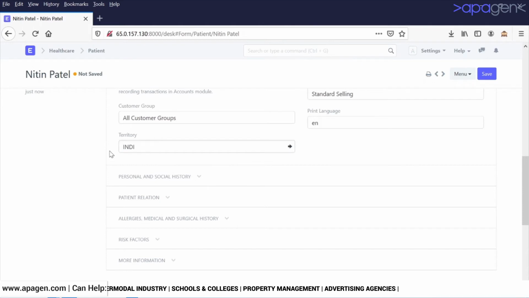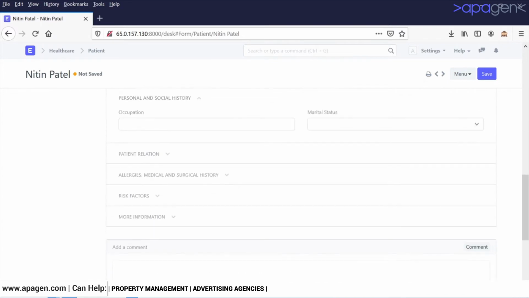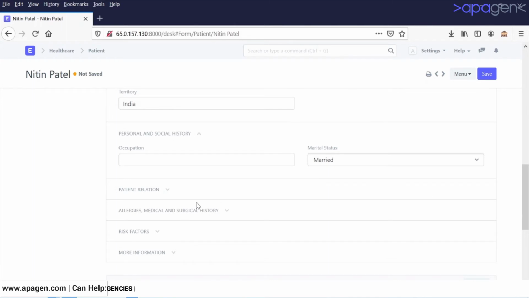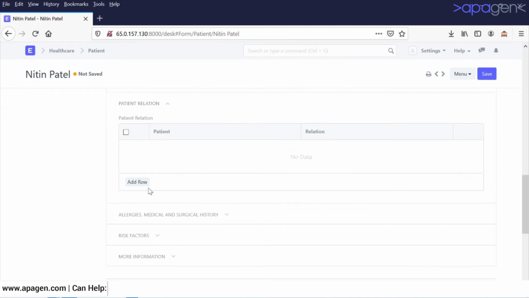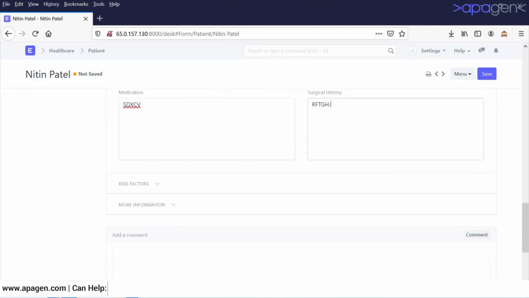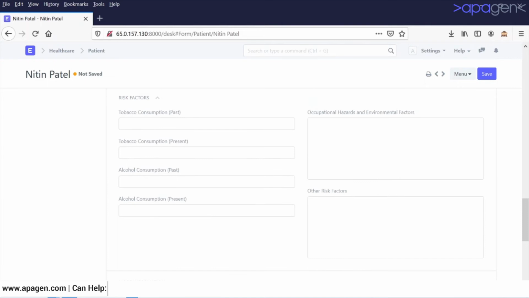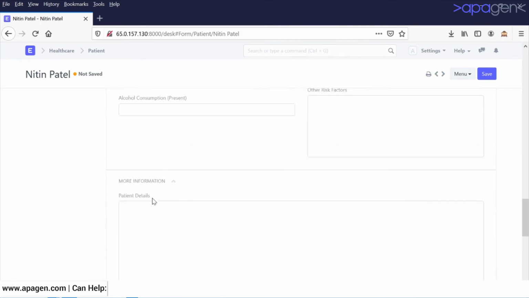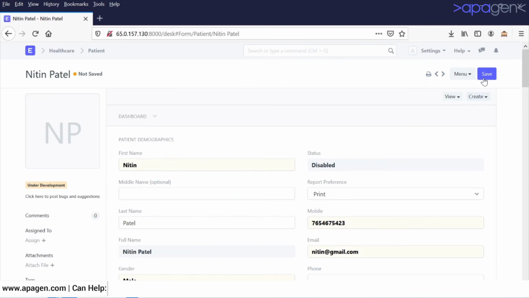Address and contacts have been defined here in terms of territory, because a patient is also your customer. I can put a website, and personal and social details of this particular patient. I can define the relation of the patients, different allergies, medical history, and surgical history. If I have to choose a non-standard receivable account, I can choose it. Otherwise, I can choose the same. All these other things can be added as well. The other details will be filled later on, and finally, I can cover more information about the sales module as well. Once you do that, you can click on save.